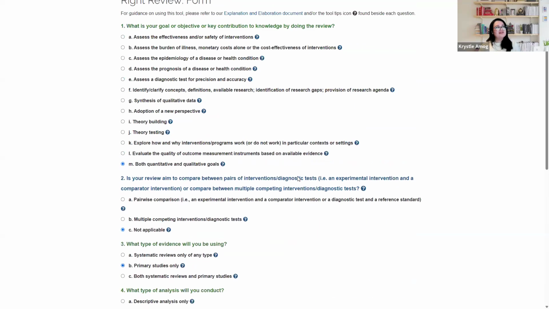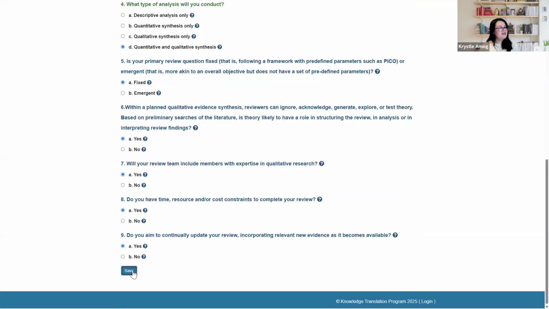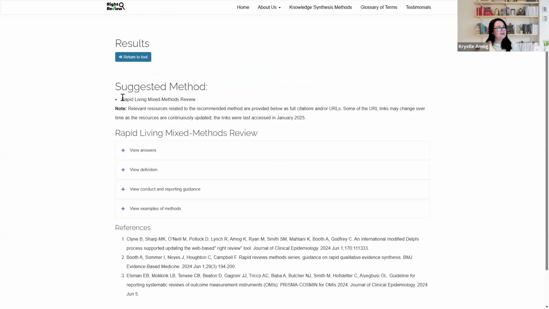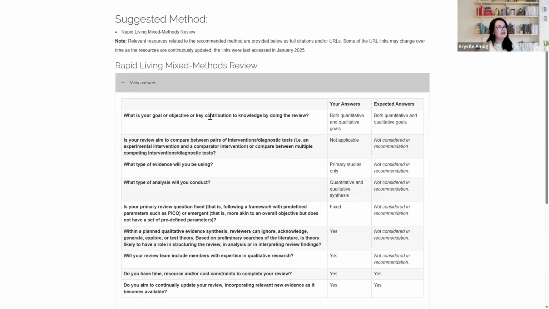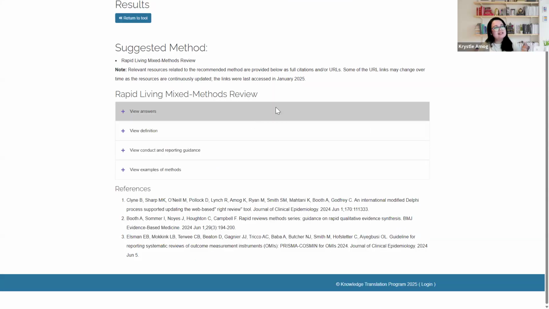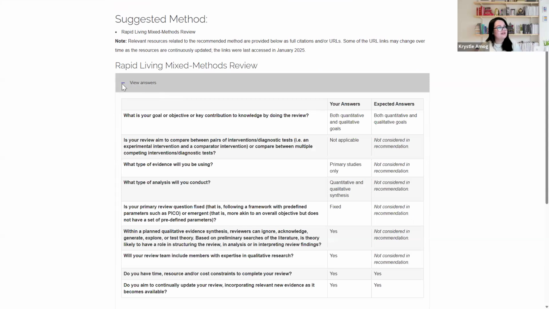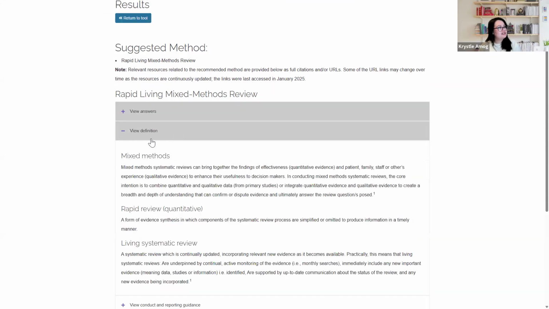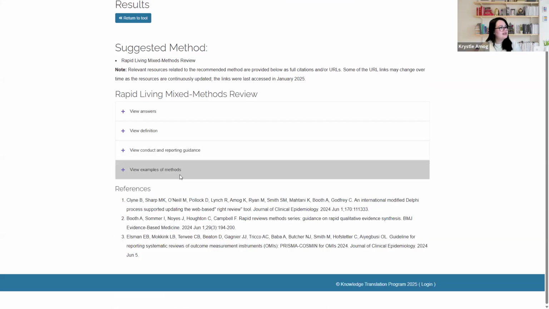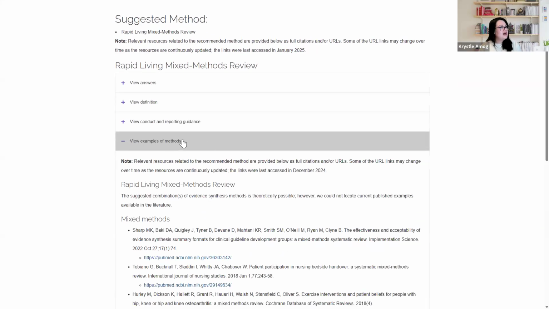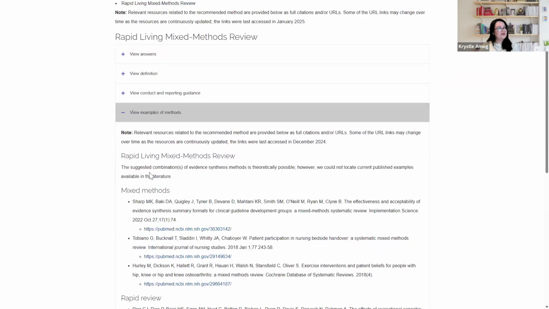So once you're happy with all of the answers, you can go ahead and press save. And so our suggested method was rapid living mixed methods reviews. So you'll see here, these are all your answers. You'll see your answers and what the expected answers were. So this is essentially displaying the decision tree, but just in a different format. You can view the definitions related to the method, conduct and reporting guidance, and examples of methods.